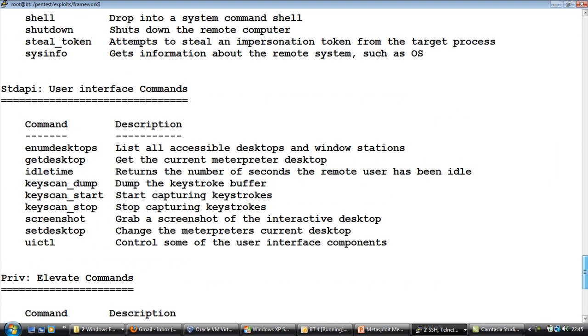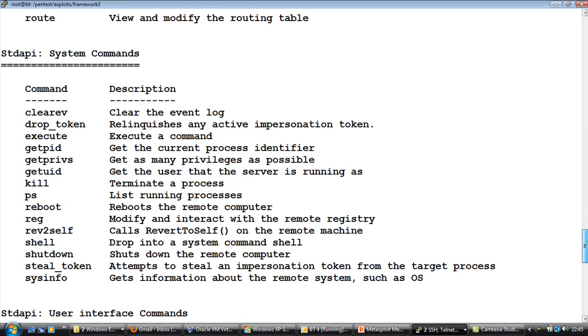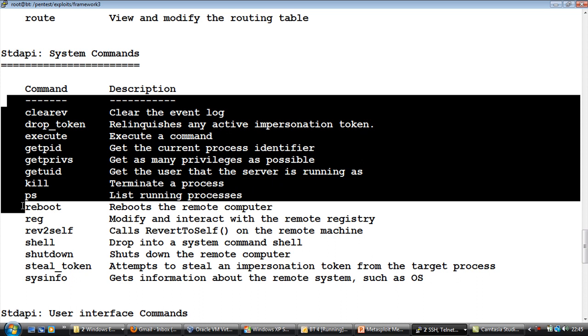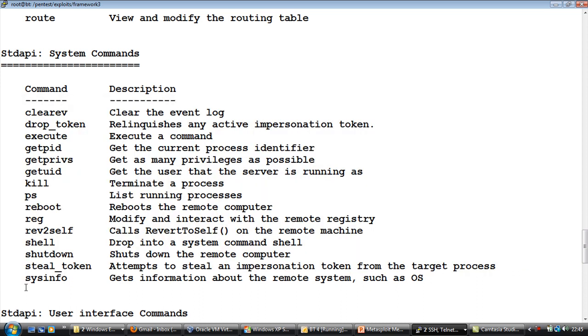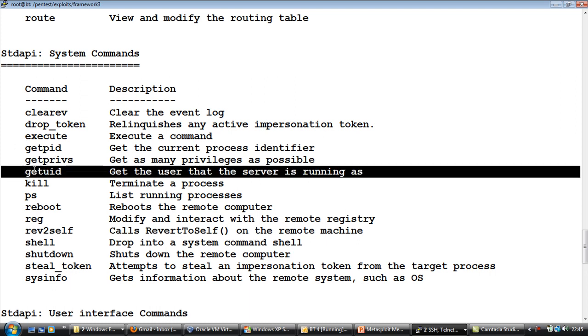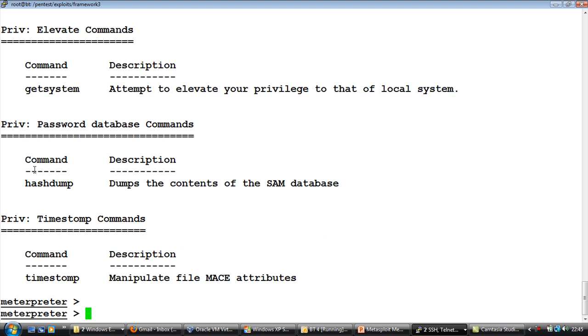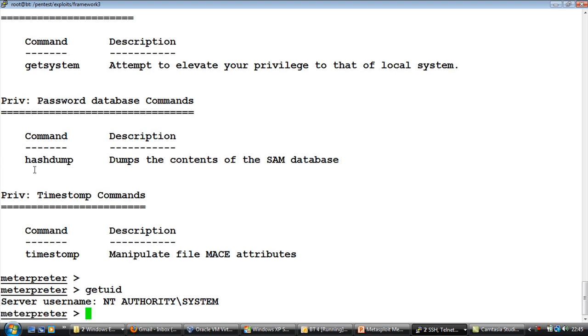Okay, now quickly going back. System commands are very interesting. Now let's take some of the more useful commands. So once you've broken into a system using an exploit, the first thing you would want to figure out is who exactly you are running as, in the sense of which user account the current Meterpreter session is running as on the server. For that, we simply use the get_uid command.